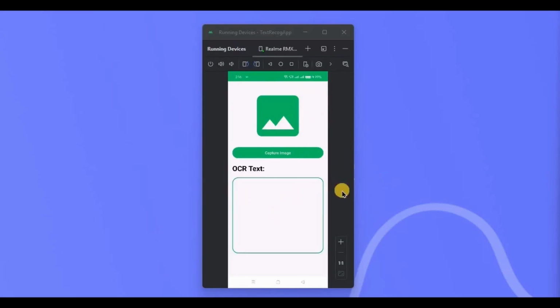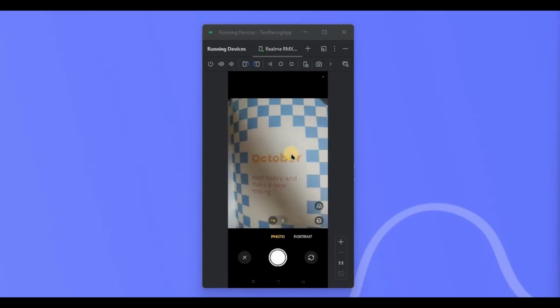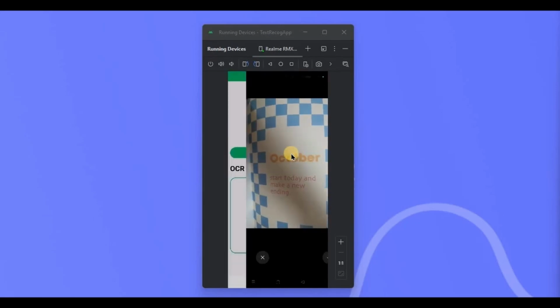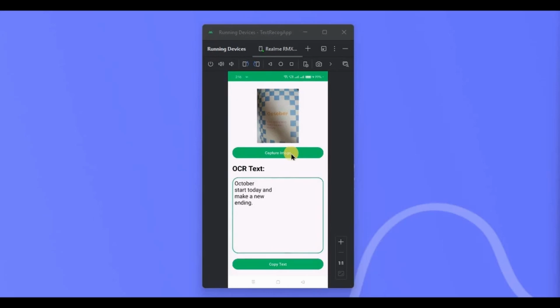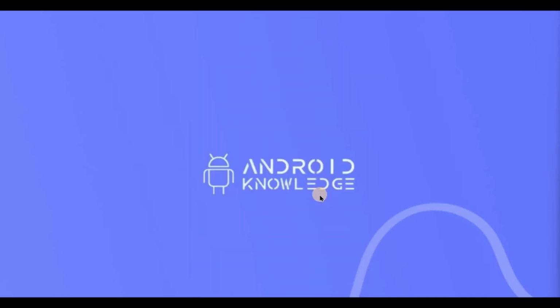This is what the app looks like. Very minimal. I will click a picture of this book, then save it. And look, all the text that is present in the image is successfully extracted. And the best part is that you can copy the text and paste it wherever you want. Isn't that cool? Now, I know some of you are wondering what's the use of it.